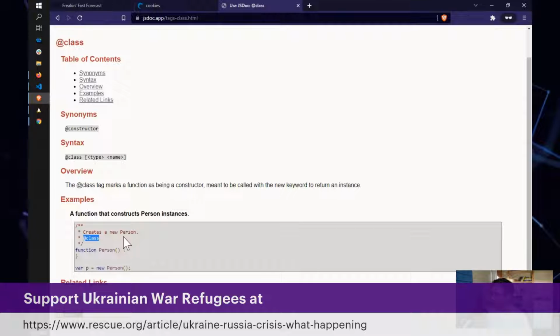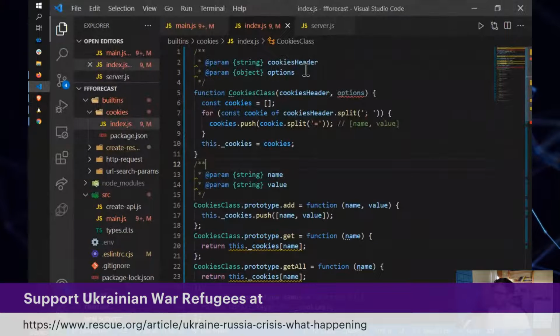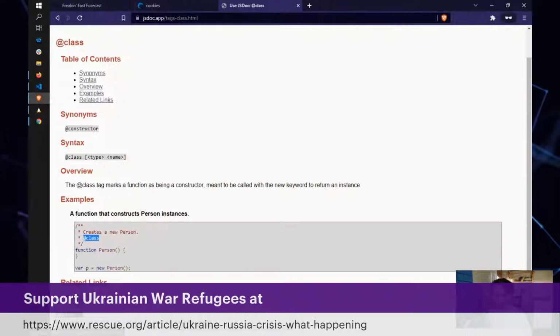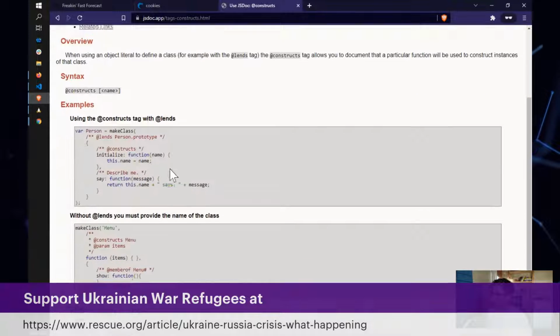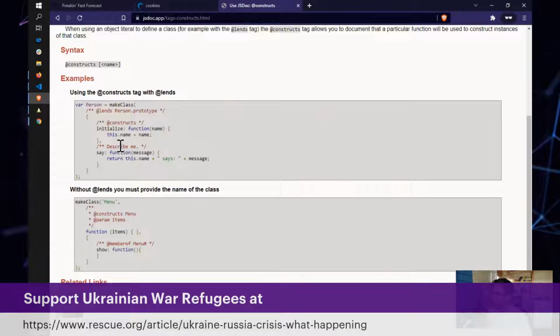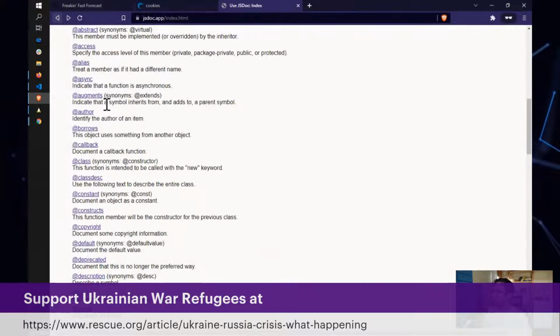This is what I want. That is a class, sure. Yeah, I know that already. Constructs. Make class lens. That's not what I want. I want to add a property.